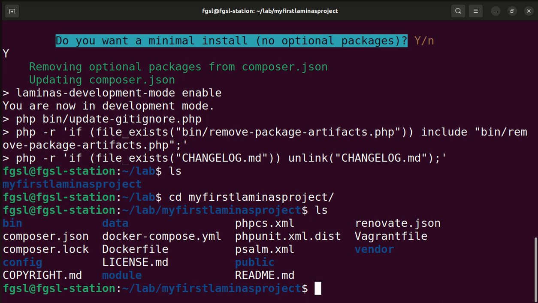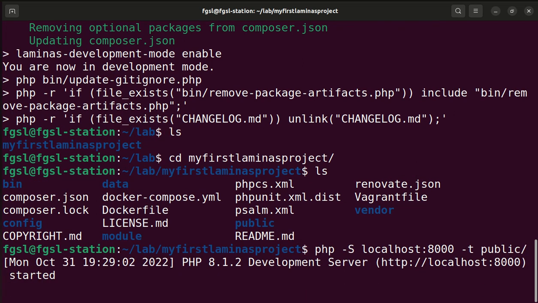Well, but how can you start a web application from this structure? You need a web server. I will use PHP as web server for example. php -S localhost, because it's my machine, colon 8000, available port, -t, that is the web root folder, in this case, public folder, and enter.